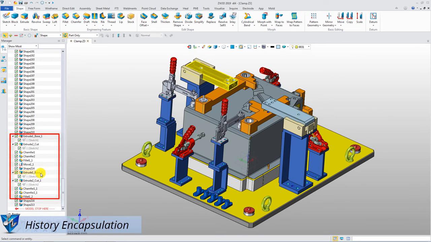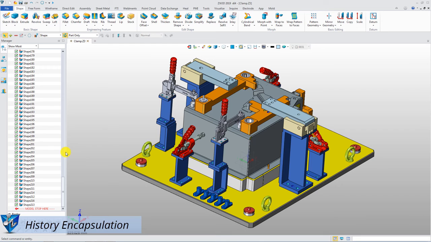The Encapsulate function will pack up the whole history tree. In this way, it simplifies the history tree. The overall improvements speed up the history regeneration.